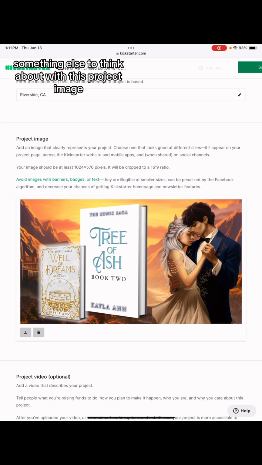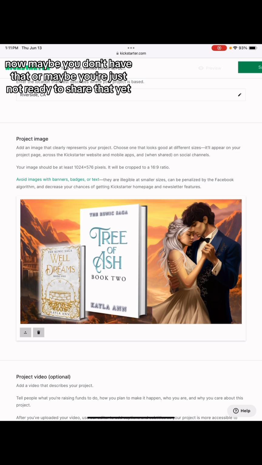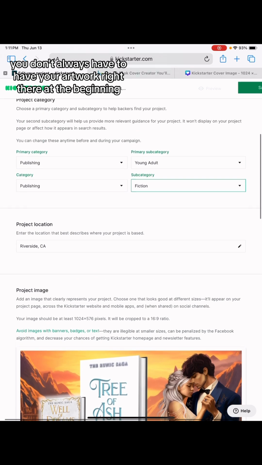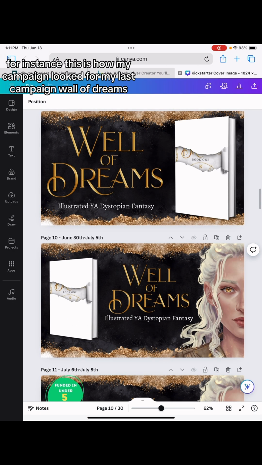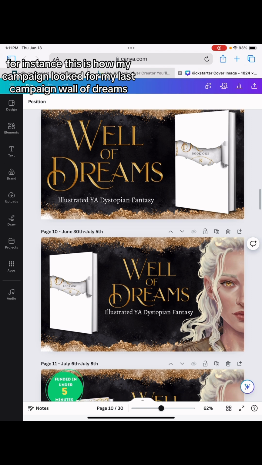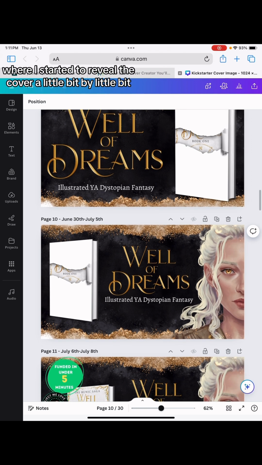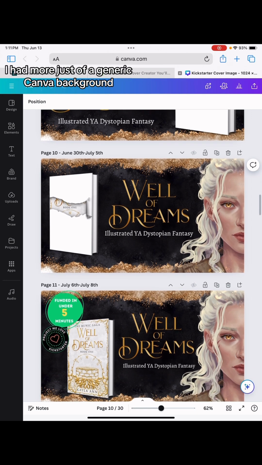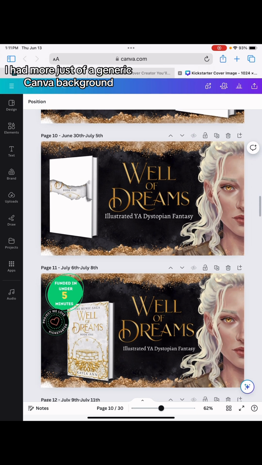Something else to think about with this project image or your campaign banner image is if you have any type of specialty artwork in your campaign, then you probably want to include that in your banner as well. Now, maybe you don't have that, or maybe you're just not ready to share that yet. You don't always have to have your artwork right there at the beginning. For instance, this is how my campaign looked for my last campaign, Well of Dreams, where I started to reveal the cover little by little. I had more just of a generic Canva background, and I did have some artwork that I was ready to reveal.